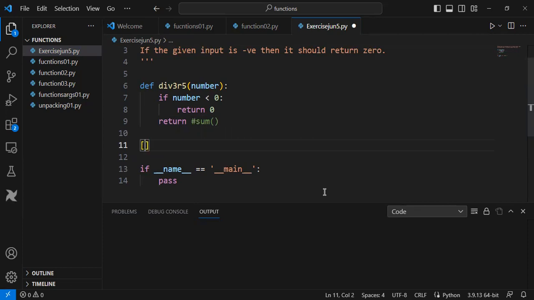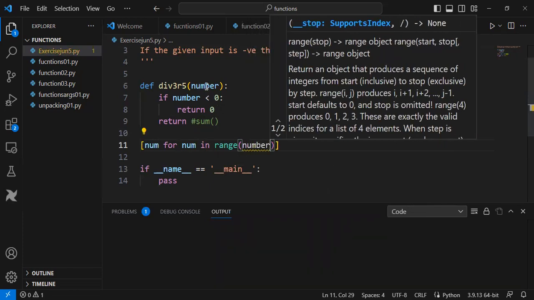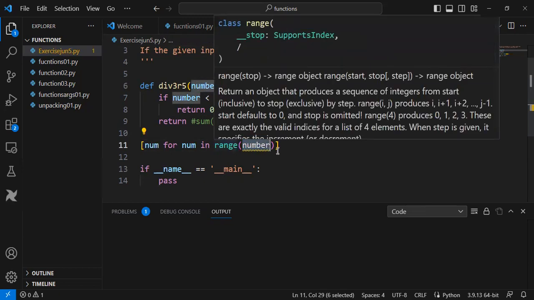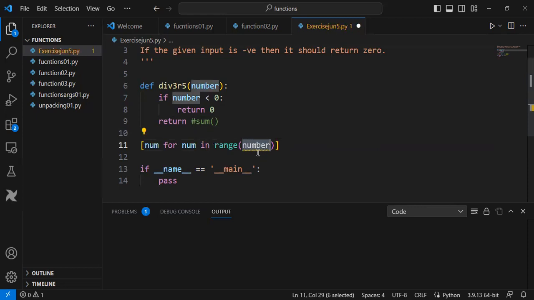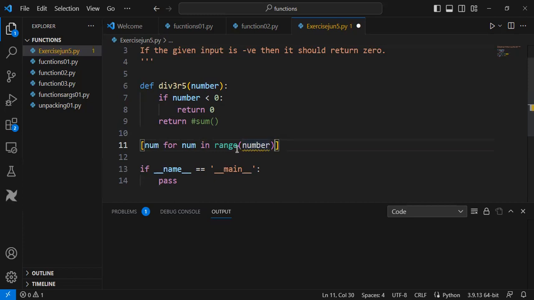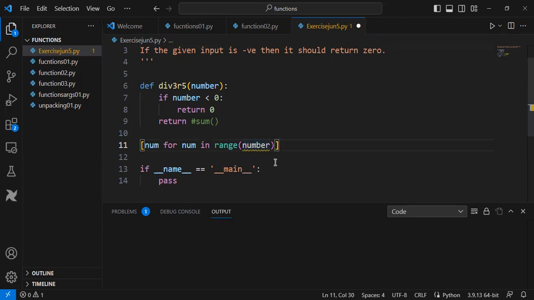So first thing is I'll write the list comprehension: num for num in range of number. We'll be passing this particular variable to the range function, and it will take numbers less than whatever is being passed, right? One less than this particular number, so it will be number minus 1. The sequence of numbers would be generated, right? We have already seen range of x will start from 0 and end at x minus 1. That is what range of x would give us as the output.